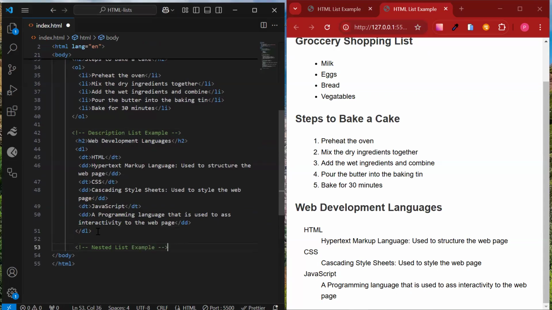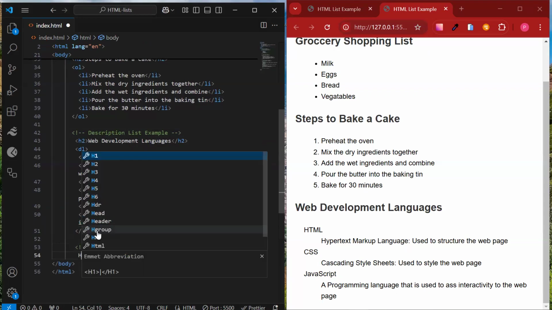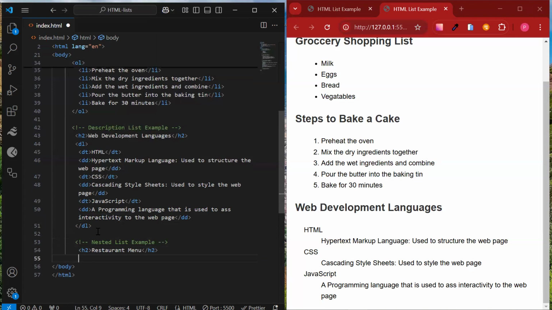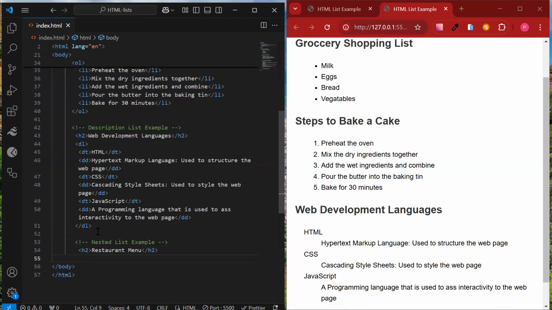So nested lists would say H2 and say, what would be an example of a nested list that we could look at? We could look at a restaurant menu. Okay, so the nested lists, you could mix all these lists together. You can mix the ordered list and unordered list together and nest them together. And we're going to look at how do we do that? Like, how do we nest them together?